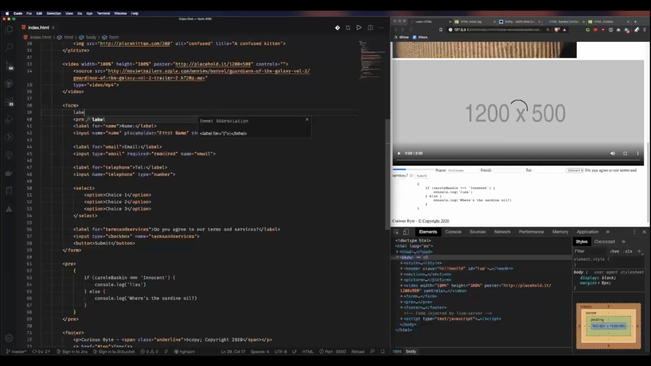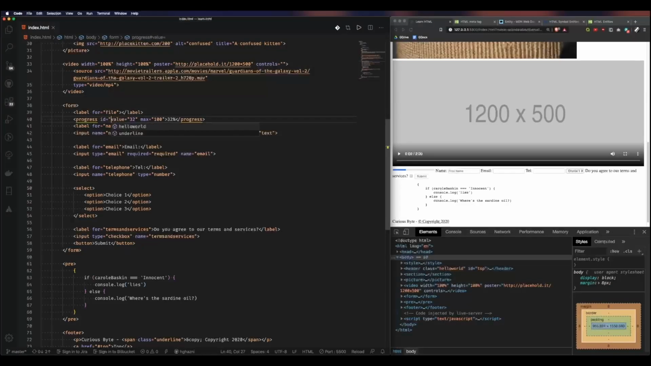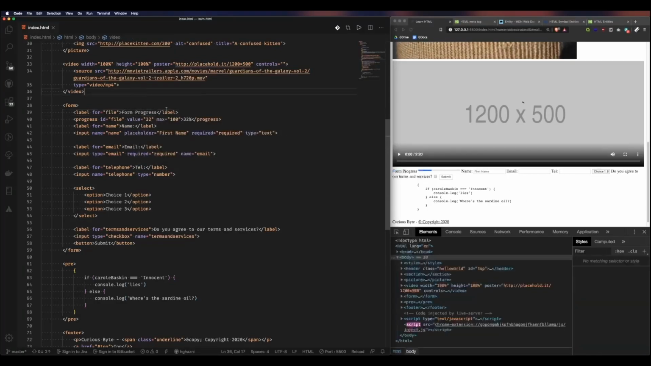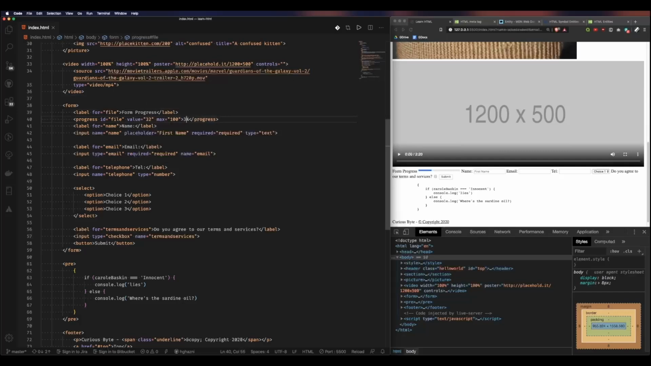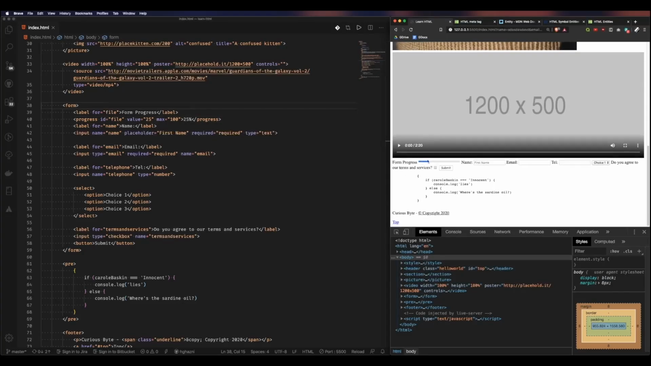And what we can do is we'll add a label for this. We'll add an ID of file. And we'll say form progress. We'll say 25%. In a later video, we'll come back and we will sort this out and we will add some logic to it and make it actually work. So as you fill out the form, this should fill up as well.